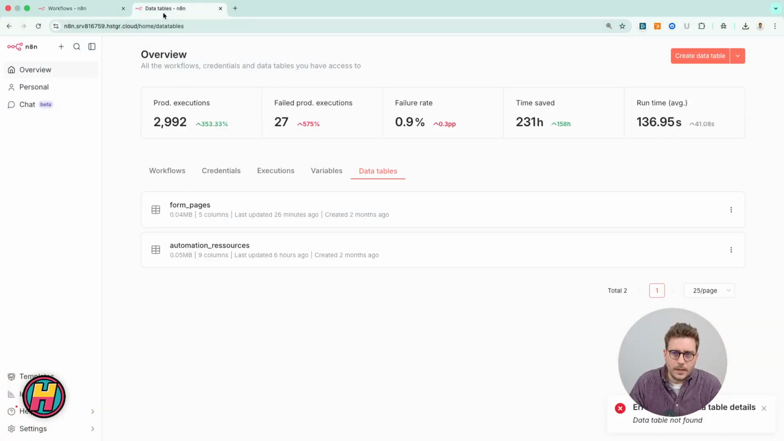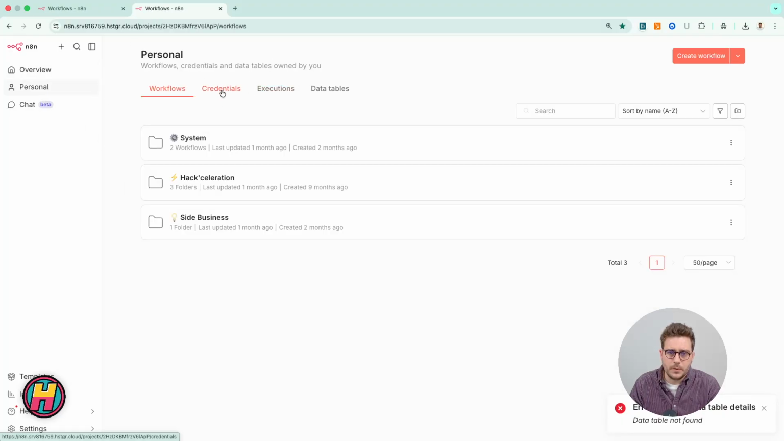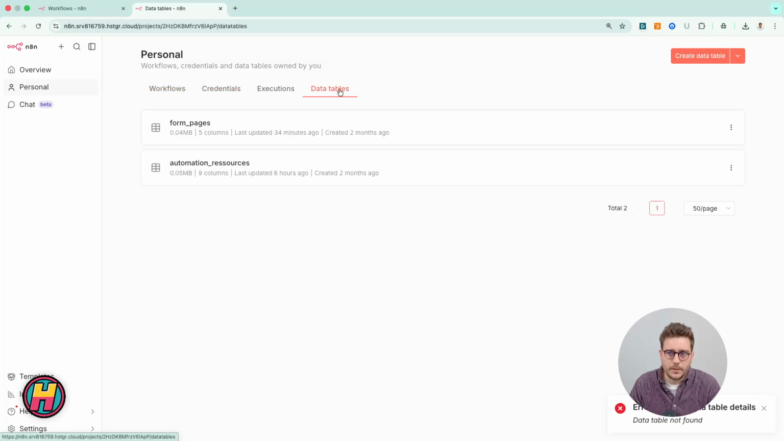So last time we saw how to use the trigger directly on n8n, so how we can launch a workflow, and now the objective is to see how we can use a native data table on n8n. So we are going to see two things: how to use it manually and how to use it directly in a workflow. So here you can see on our screen that if you click on personal, you have the possibility to click on credential, execution, or data table.